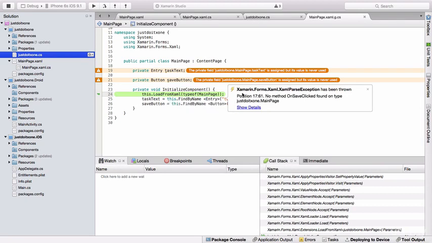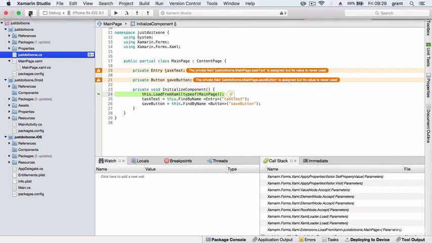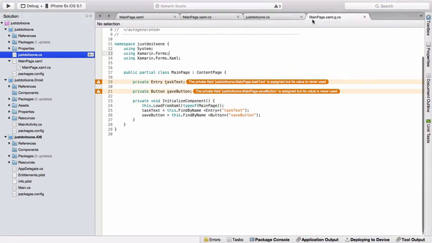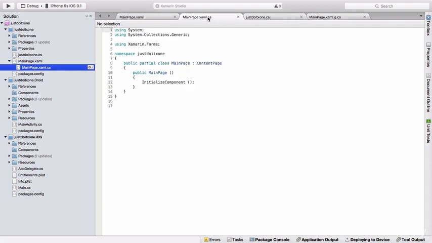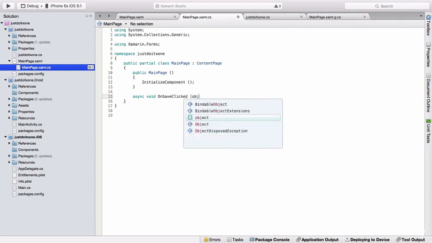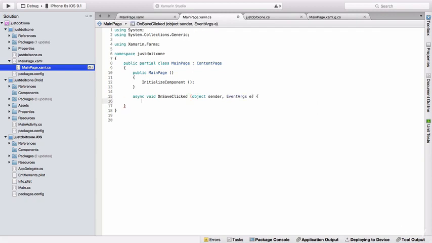Okay, welcome to our first error. It says there is no method onSaveClicked. So even though we didn't actually try to call it, it still threw us an error. So I'm just going to stop that, and I'm just going to put an empty method into our code behind file. So inside our class here, let's go ahead and fire up our async void, what did we call it? On save clicked, I believe. And then we need an object sender and event args e, and then create our method.